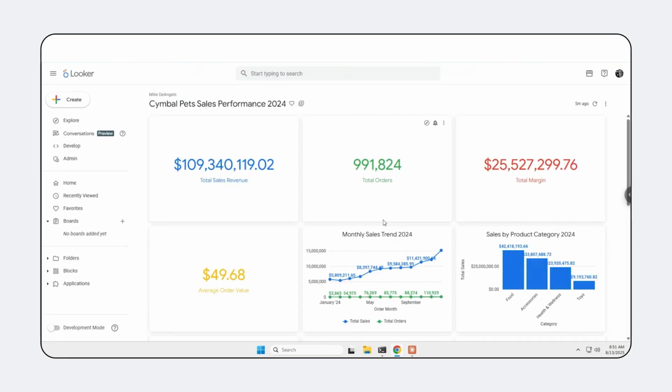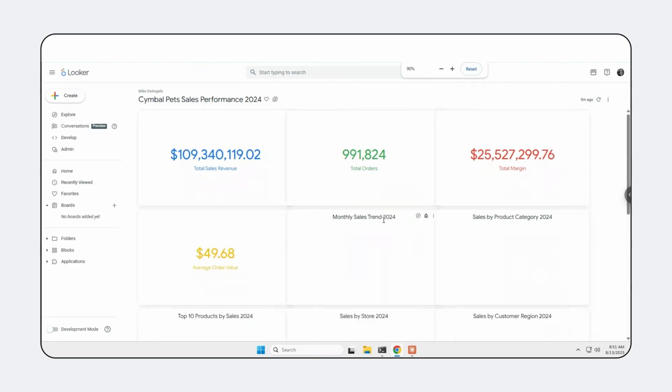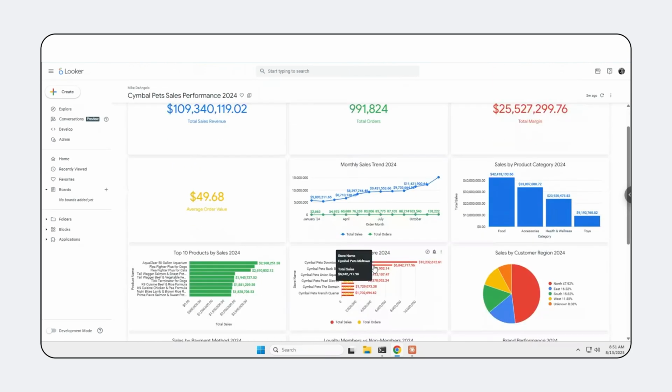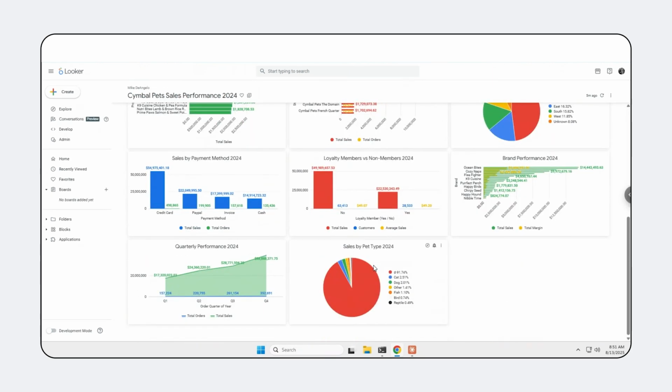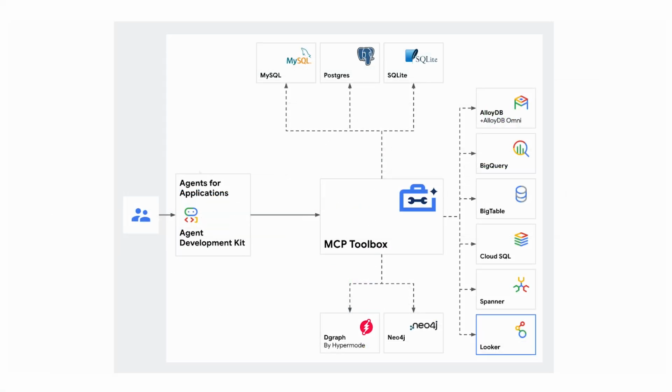With Looker MCP server, creating dashboards feels like magic. In just a few simple commands, you can conjure up insightful visualizations that bring your data to life, revealing key trends and metrics with astonishing speed and ease. It's like having a data analysis wizard at your fingertips. The debut of Looker's MCP server, combined with our powerful semantic layer, is a game changer for enterprise BI.